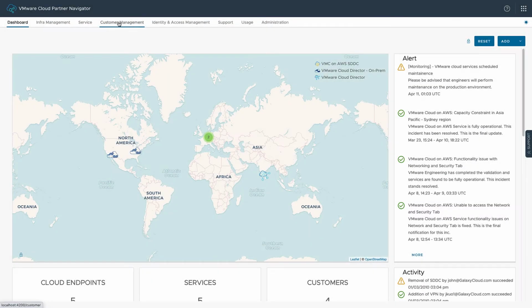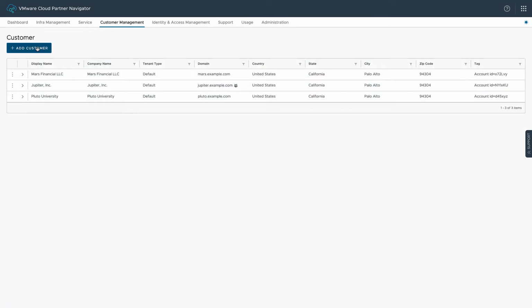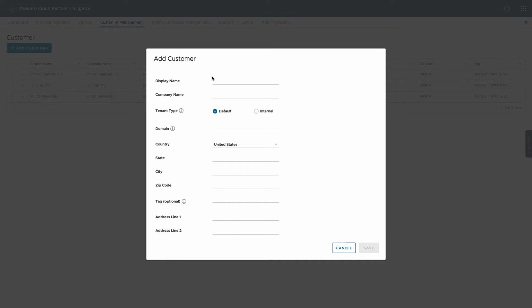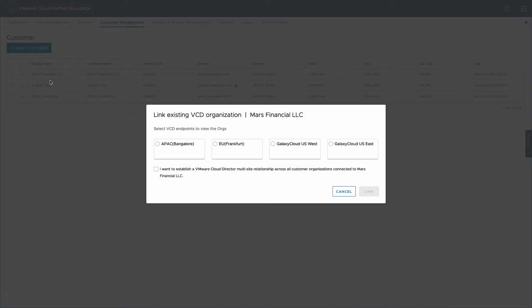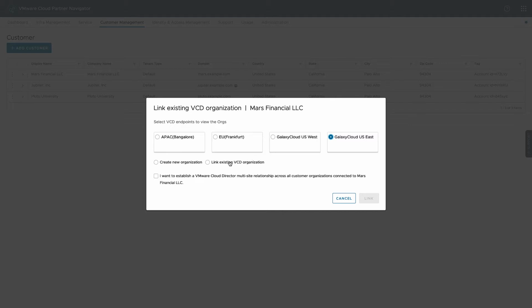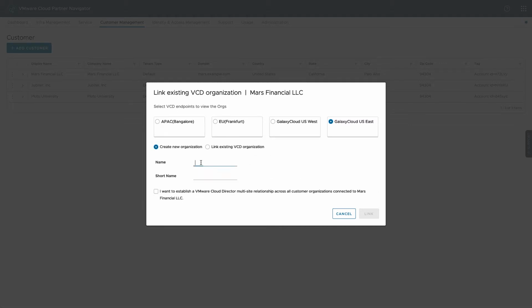VMware Cloud Partner Navigator optimizes customer lifecycle management from start to finish. Adding a customer organization is a single form to fill out within VMware Cloud Partner Navigator. Once your customer has been added, you can link their account to a new or existing VMware Cloud Director organization. The Cloud Director organizations you link can be hosted through your own service or through the VMware Cloud Director service powered by VMware Cloud on AWS.